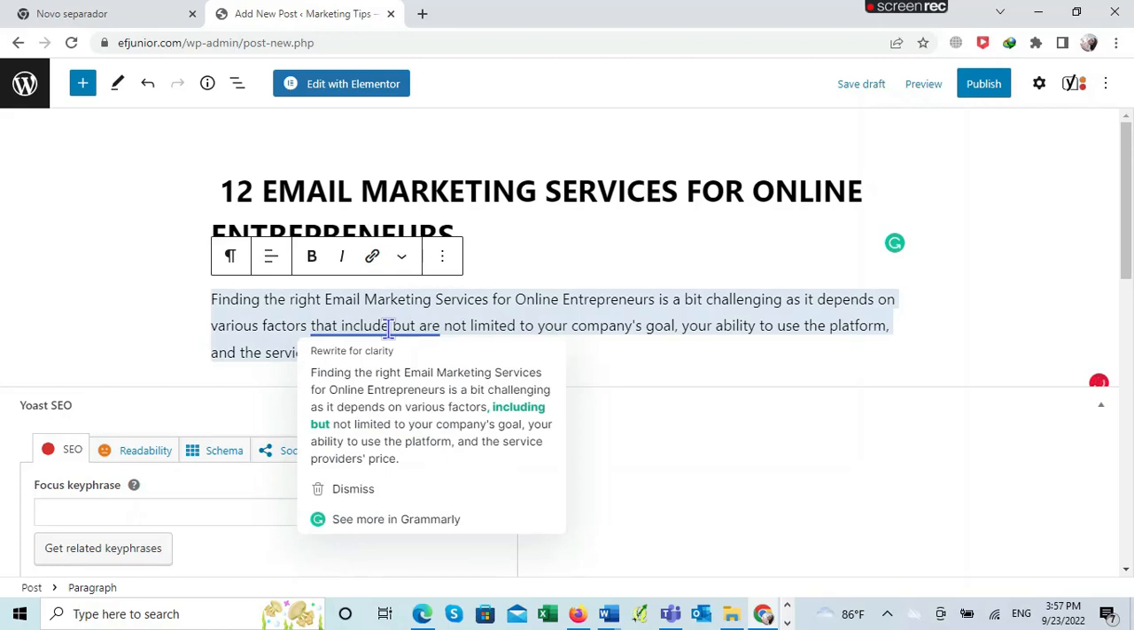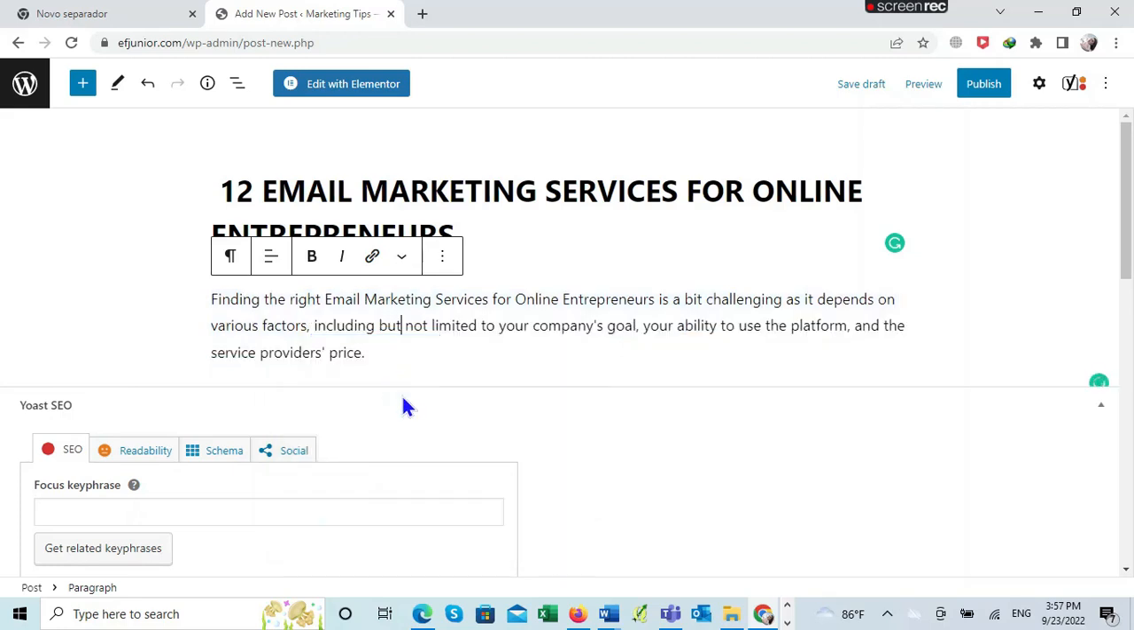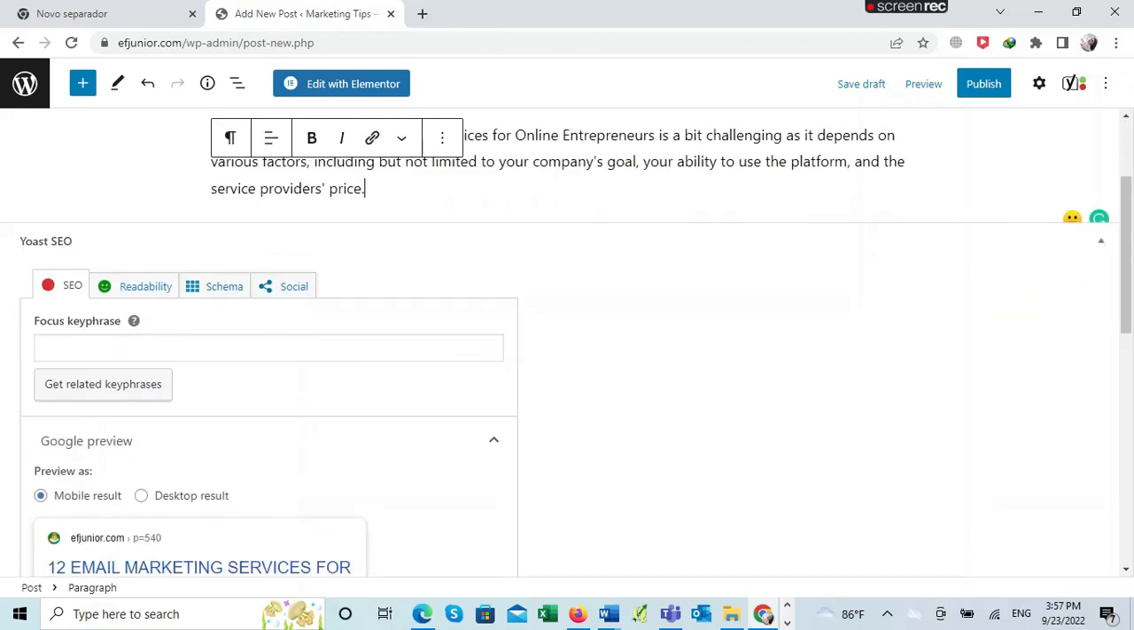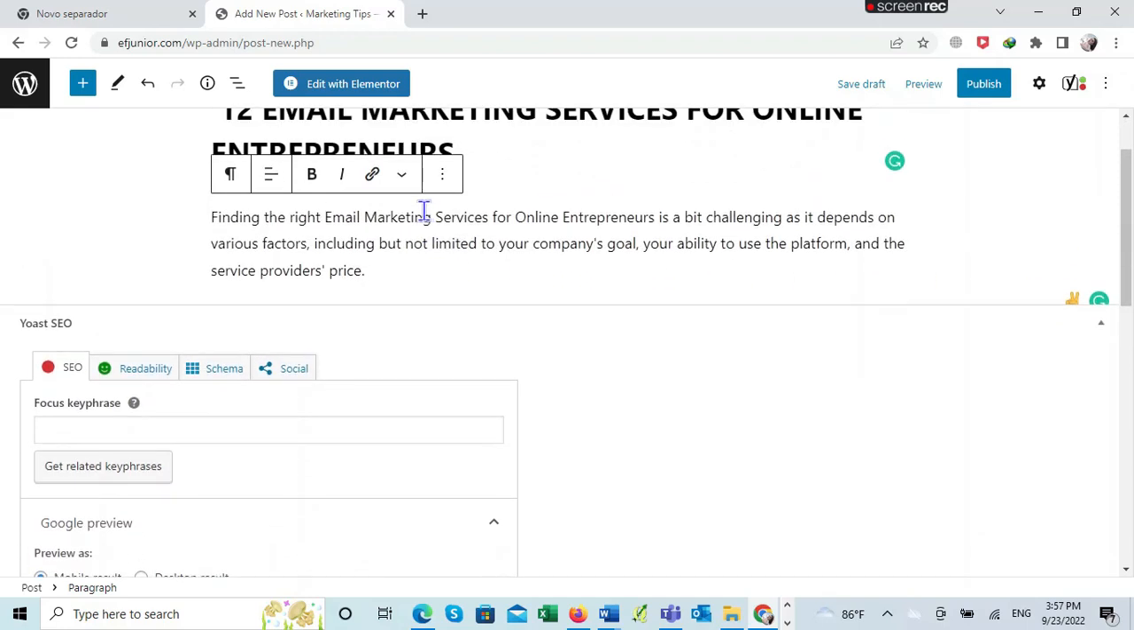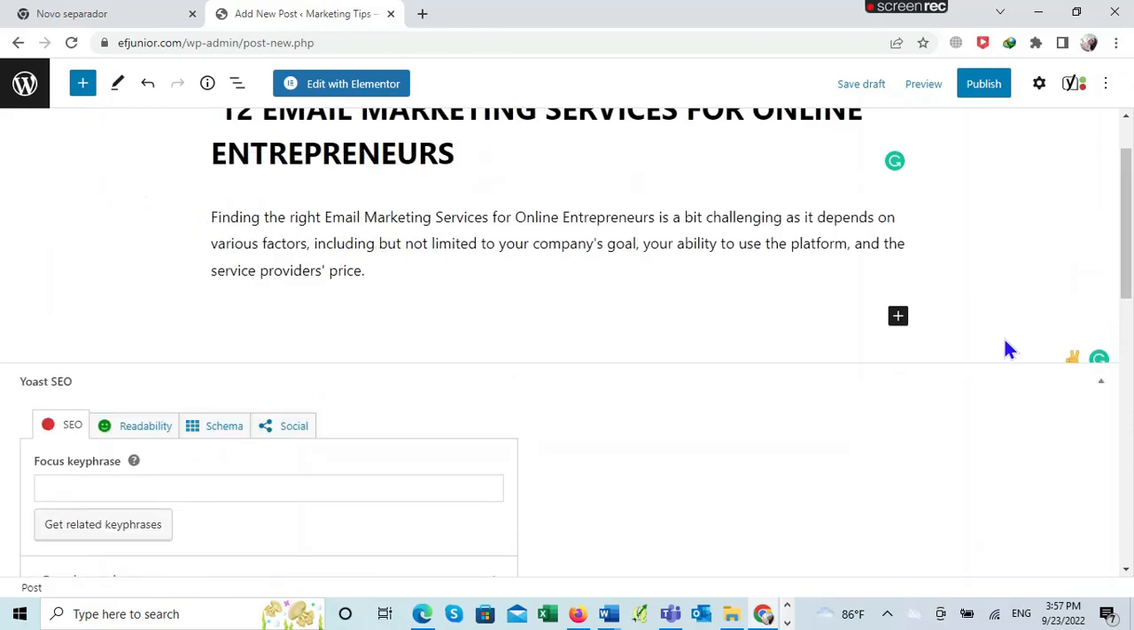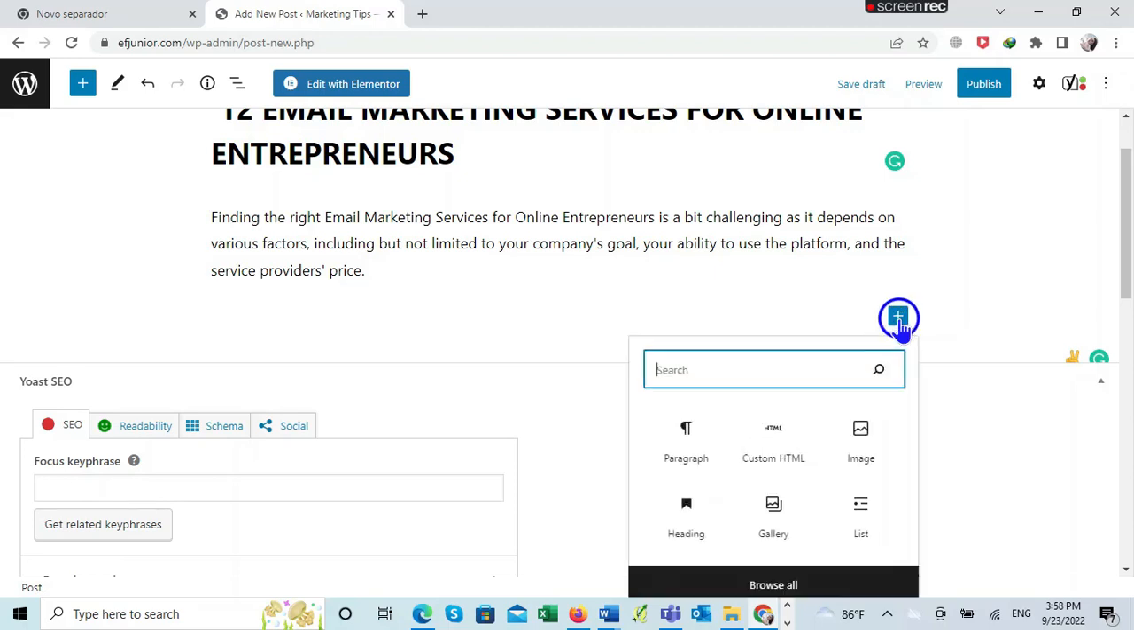Since I'm using Grammarly, it is suggesting to improve the phrase. What I will do is select the phrase and paste it there. As you can see now, we don't have the option of adding a block. We have two possibilities. One is to go up here and click that plus sign, or we can click outside the block. Now that we click outside, we can see this plus sign here that you can click again and select a new block.